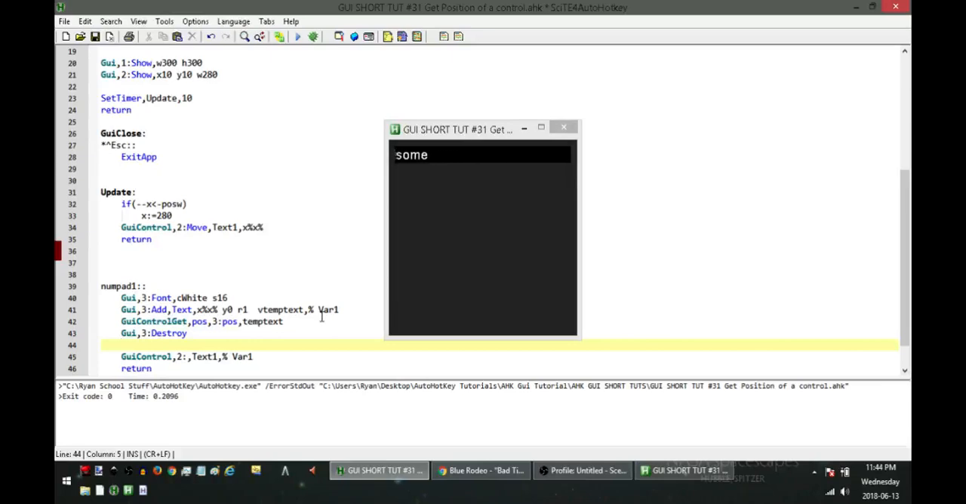And I can resize this text control, which is window 2. The subcommand is move. What are we going to be moving? The text 1 control. What are we going to be changing? We're only going to be changing its width. So its width is going to be POSW. And then, now that it's been resized, I can show it with the new updated value.